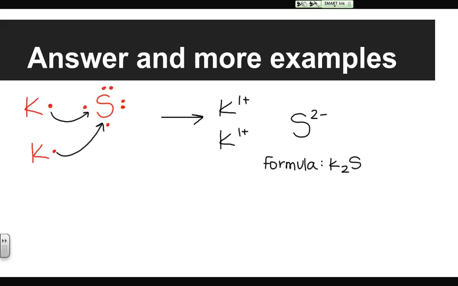Now we want to check that with our new crisscross method. So we're going to start with finding the charges for each of our elements. So potassium has 1 valence electron. It'll lose that 1 electron in order to have 8 in the shell below it. So it becomes a +1. Sulfur has 6 valence electrons. So it wants to gain 2 more to get to 8. 6 plus 2 is 8. When you gain negative electrons, you become negative.